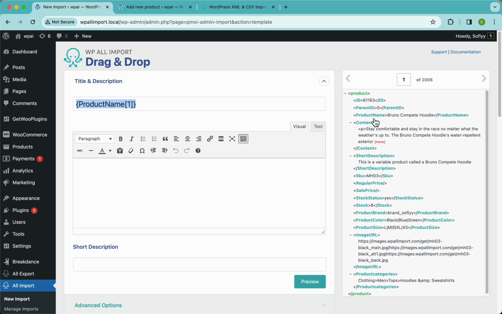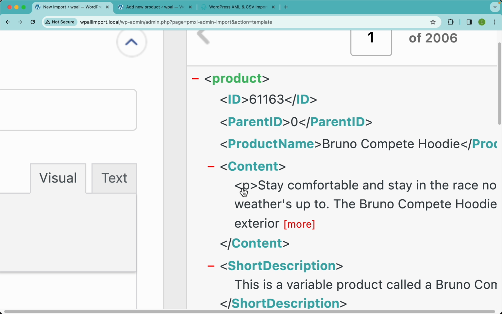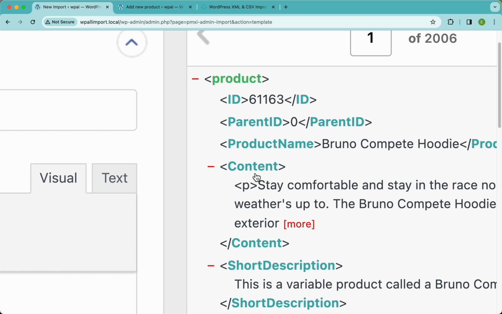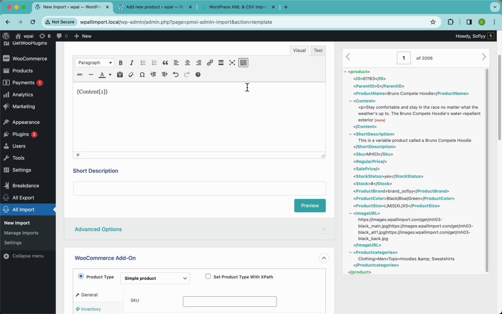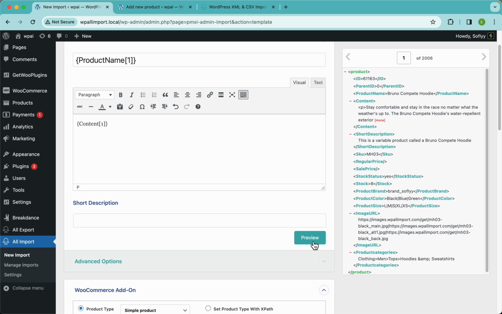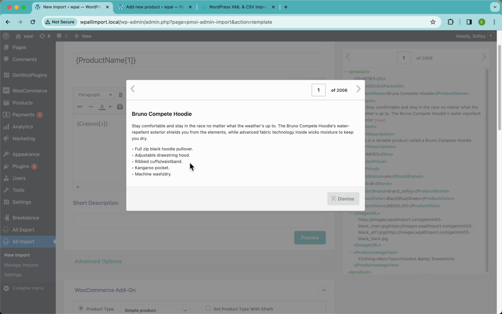For example, I want this product name element to be the title, so I drag and drop that element into the title box. Now, for the description, I want to use the content element, so I drag and drop that here, and as you can see, this content element has some HTML in there, and WPL import is able to decode that with no problem. Let me show you real quick. If I click here on the preview button, right, you can see it's working nicely, right?